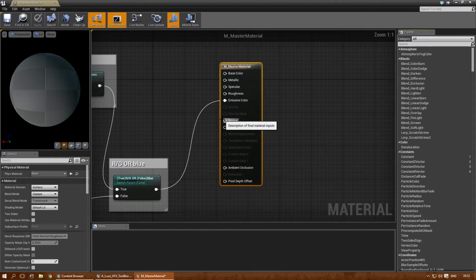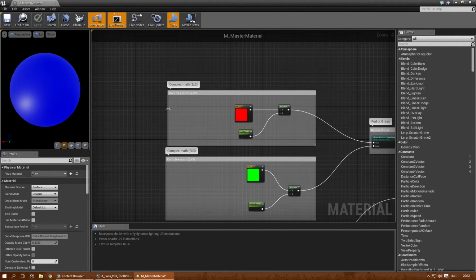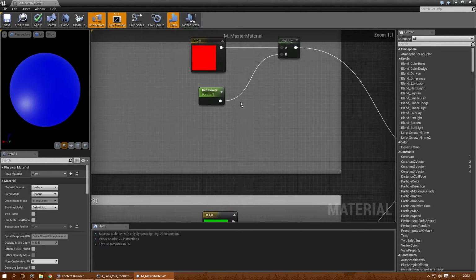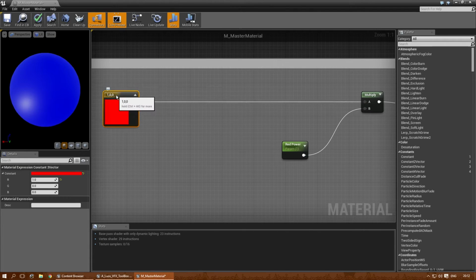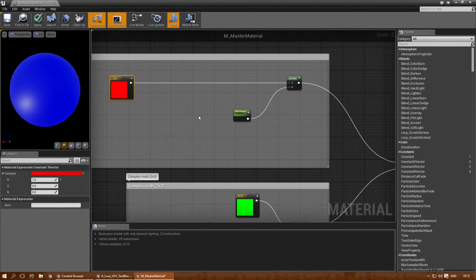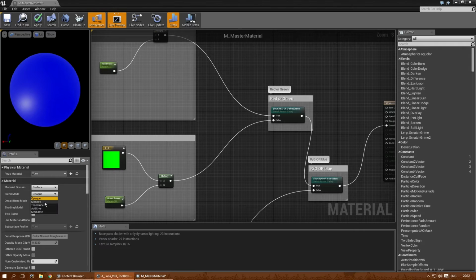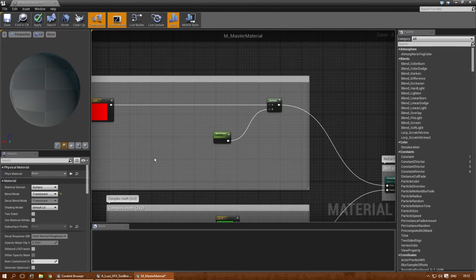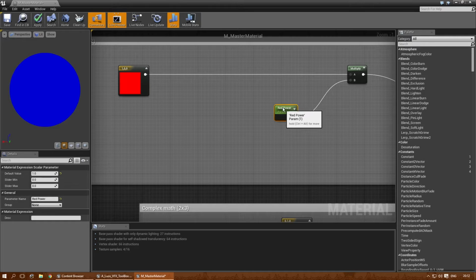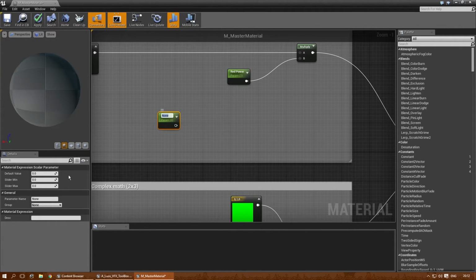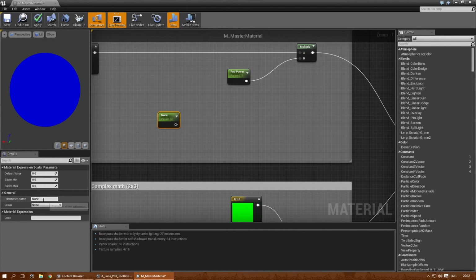Let's change something to the master material again. There we go, we get the red power. What shall we add? Let's add a value for opacity. Let's make this translucent. And we get a new scalar. There we go. Red opacity.